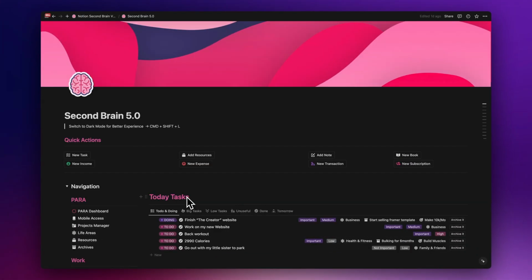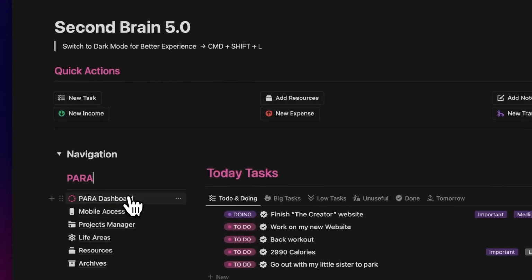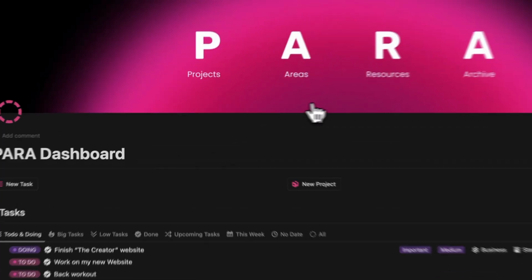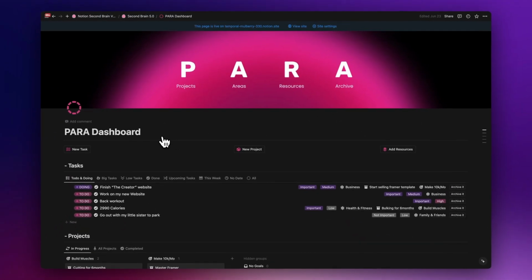Now, I'm going to show you what we have inside each page in the Notion So Good Brain template, starting with the PARA dashboard, which stands for projects, areas, resources, and archives, made by Tiago Forte.